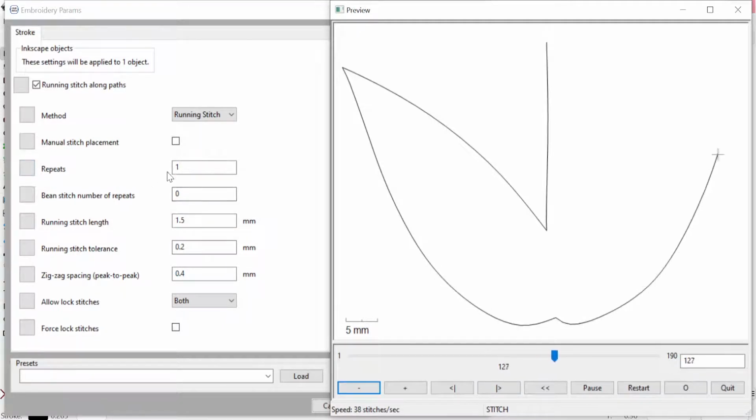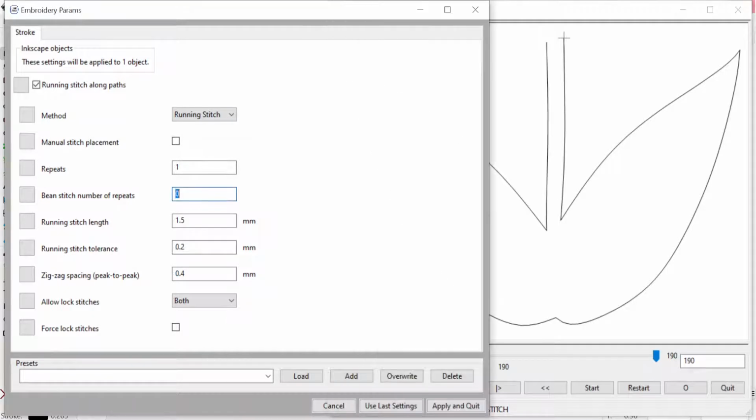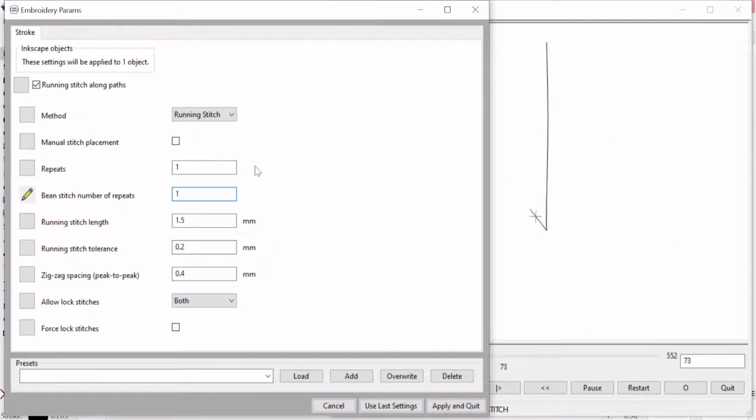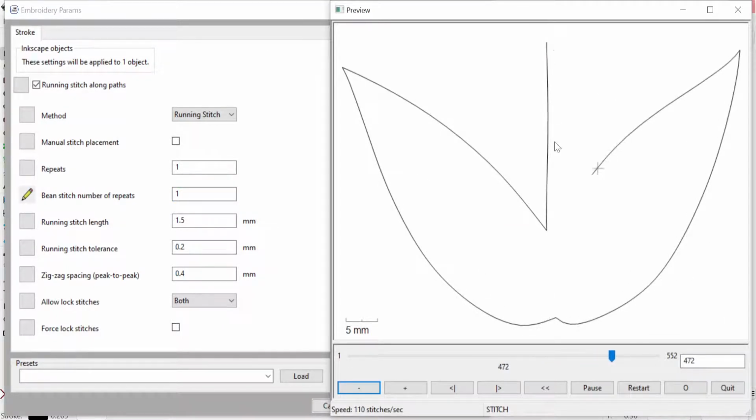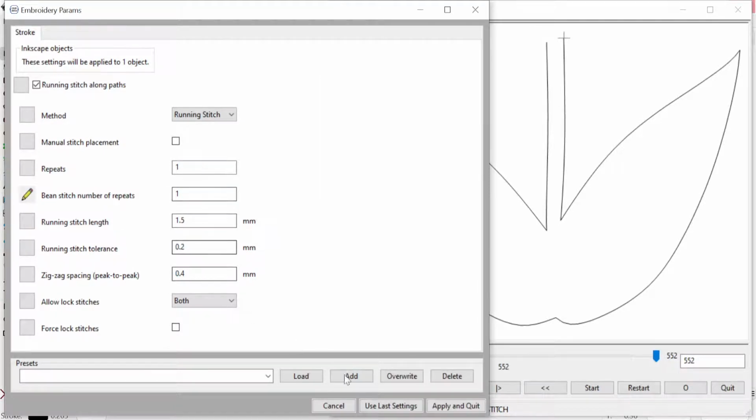Assume I want it to be repeat or bean, so I make it 1, so it's going to be bean stitch. So basically back and forth, back and forth. Each stitch is back and forth, back and forth. And any of the other ones, if you want to change it. It's a running stitch. Well, probably you can increase that if you need it to be a little bit larger. Apply and quit.